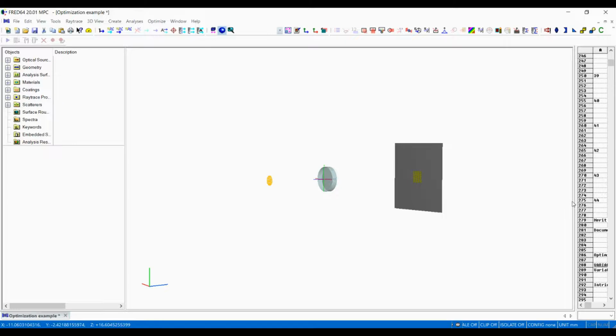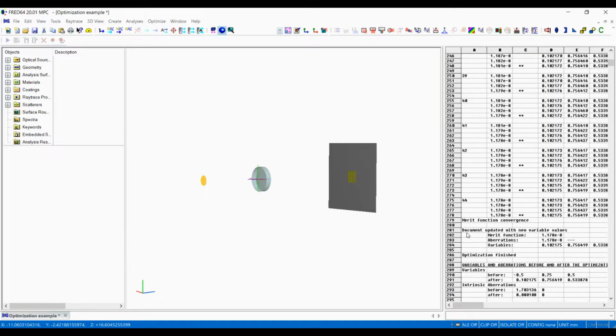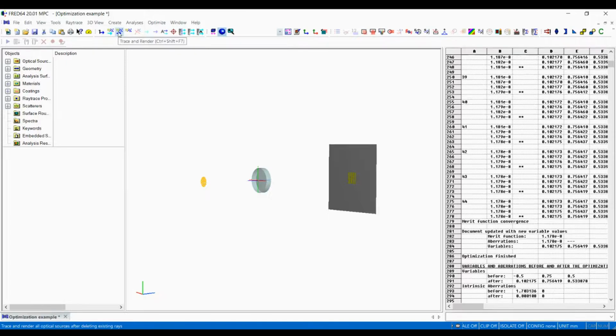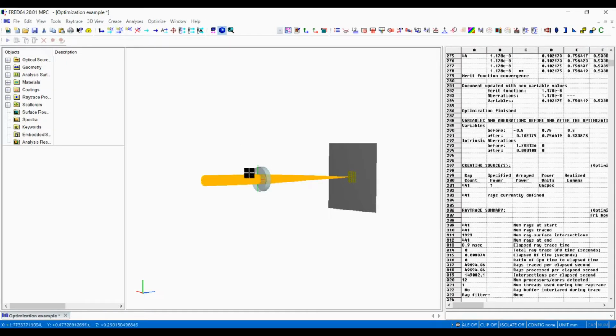And now we can see that our merit function has converged in less than 50 iterations due to the convergence criteria that we defined. And running another quick ray trace, we can see that our lens is in fact focusing light onto the analysis surface.